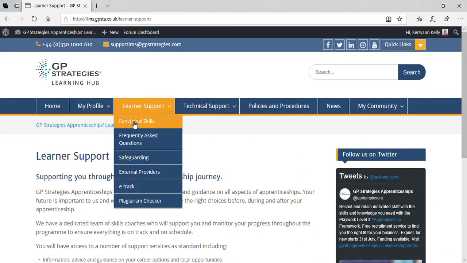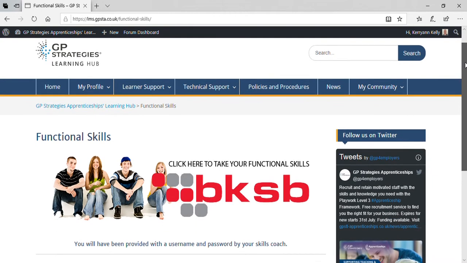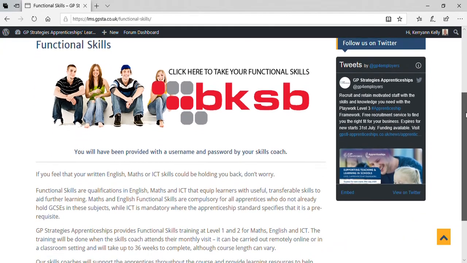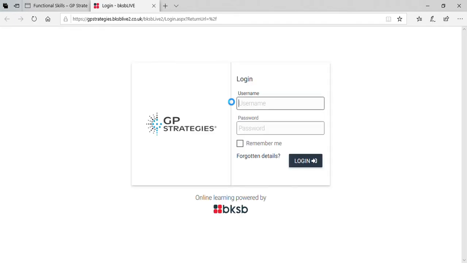So we also have functional skills. When you start an apprenticeship here, you are expected to have at least a level 2 in functional skills. If you haven't, then you must work to achieve a functional skills at level 2. And if you scroll down, there's a little bit of information about how we can provide you with level 1 and level 2 for both Maths, English and ICT. We use a company called BKSB. To access the system, you just click on the logo here, and this will take you to the login page for BKSB.